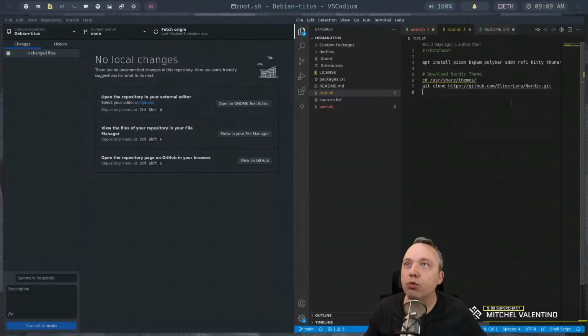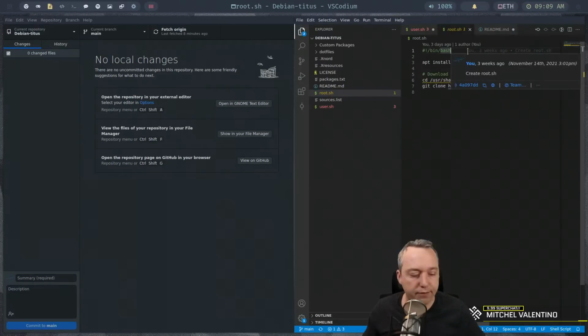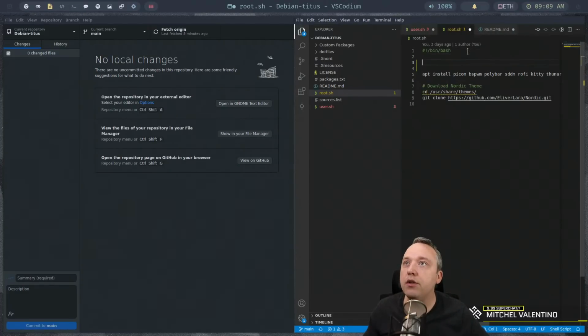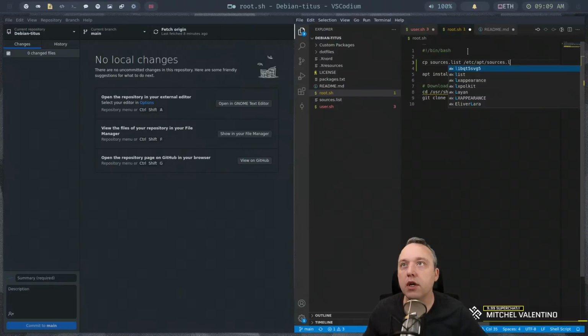All right, let's go to root though. First things first, in this script, we need to copy sources.list to probably /etc/apt/sources.list.